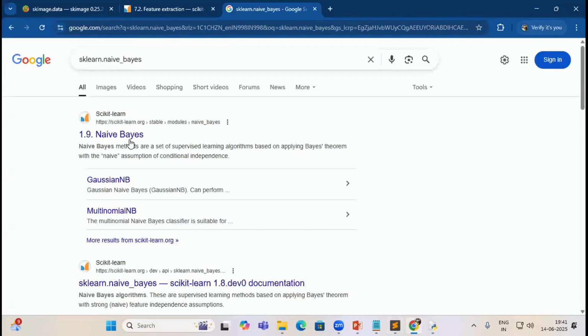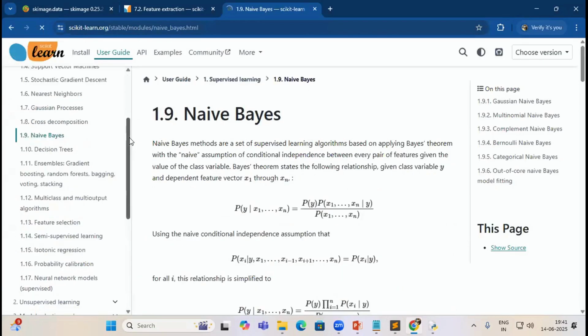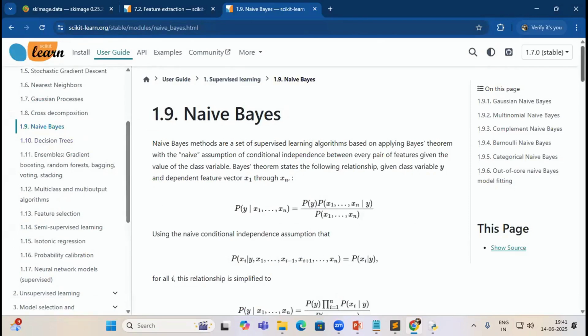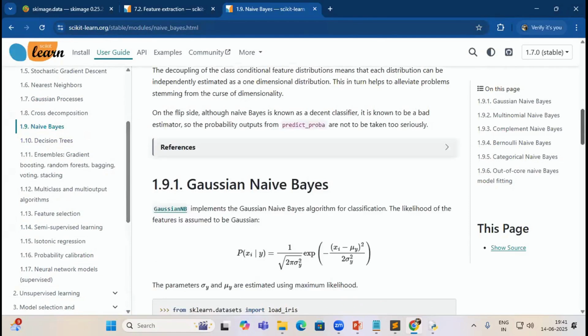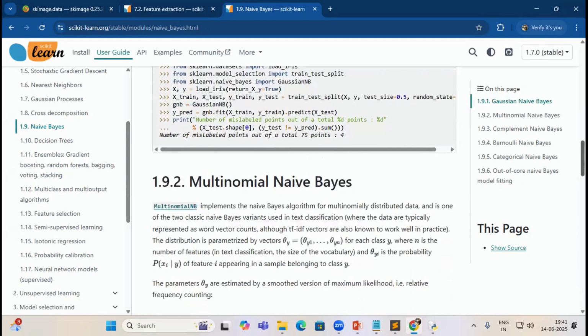And now you look here, Naive Bayes 1.9. Then what are all the problems? You look at Naive Bayes, what are all the algorithms there? So it is 1.9. You can see the Naive Bayes algorithms are there. First one, Gaussian Naive Bayes. So if you want, you can use Gaussian Naive Bayes. Second one, multinomial Naive Bayes. In my right hand side, you can see here Gaussian Naive Bayes, multinomial Naive Bayes, complement Naive Bayes, Bernoulli Naive Bayes, categorical Naive Bayes, out-of-core Naive Bayes. So I want to implement multinomial, so I have to implement it. Suppose you want, you can use Gaussian or whatever algorithm you want.